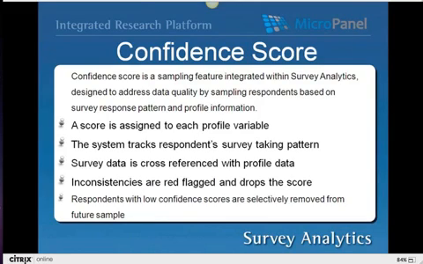Let's see. We will show you a little bit about confidence score later on. This is something that's a patent pending solution on micropanel. What it does is it allows you to set a score between 0 to 100 on each profile questionnaire that you have, and there's an algorithm on the back end of the system.